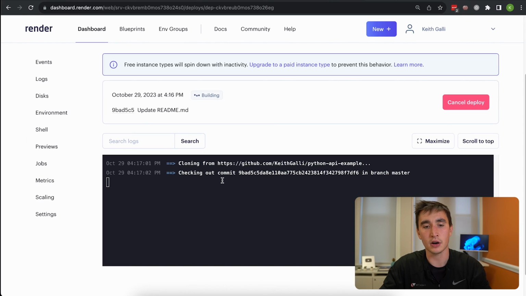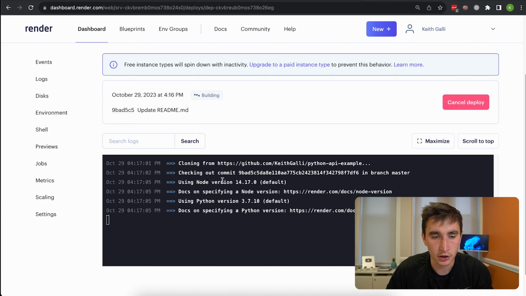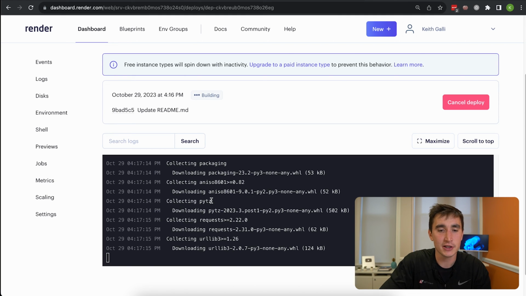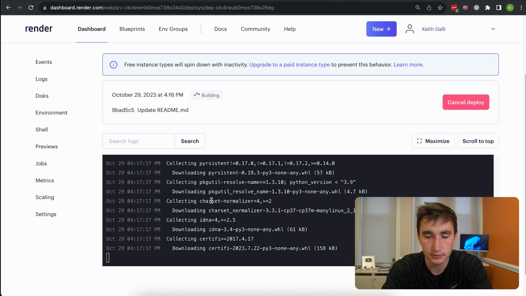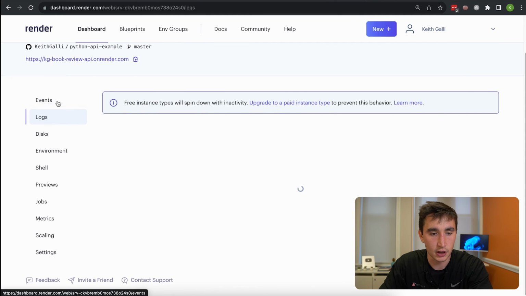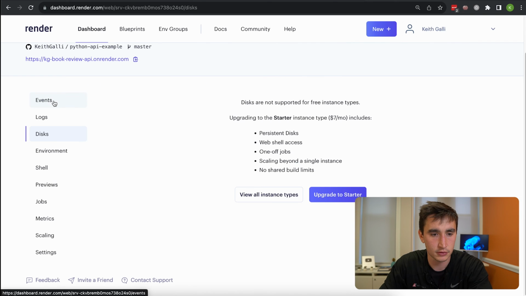Okay, so we are uploading our code now to the cloud. It was just that easy, which is nice. You see it downloading the libraries. I'll speed this up. So we can see the logs all here. We're kind of watching the logs right now.